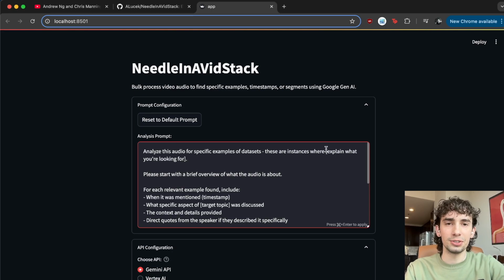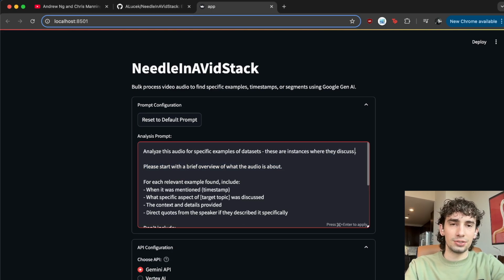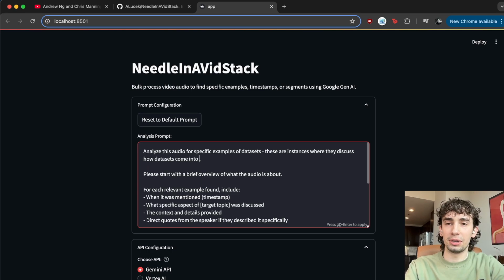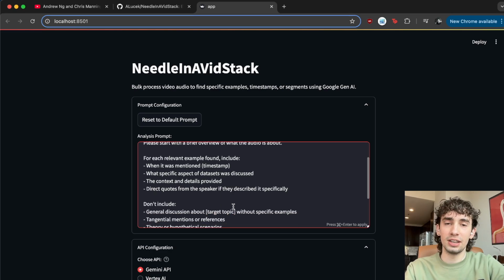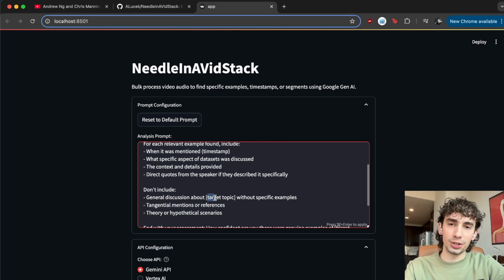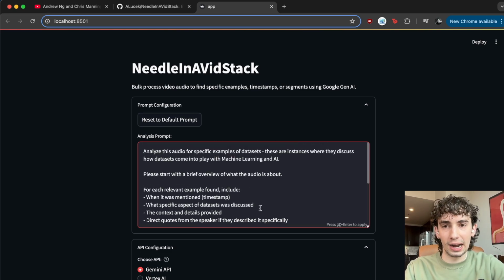And then these are instances where they discuss how data sets come into play with machine learning and AI. And then a few things down here. I can say data sets, what specific aspect. And this prompt is really tuned to make sure that the language model is going to really consider the specifics of what you're asking for.